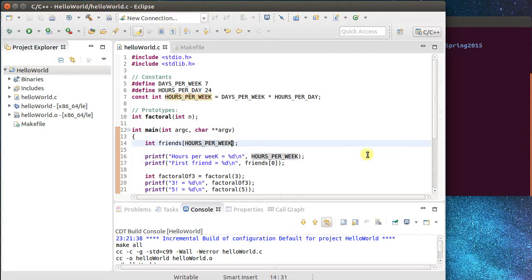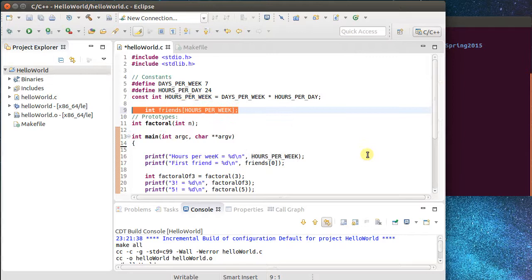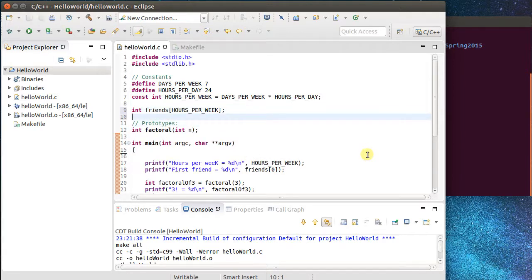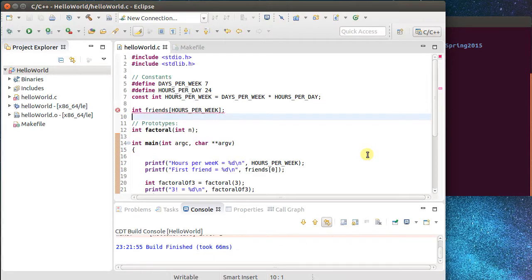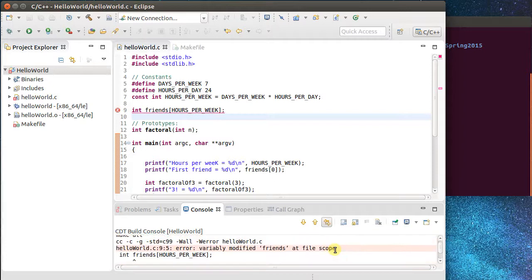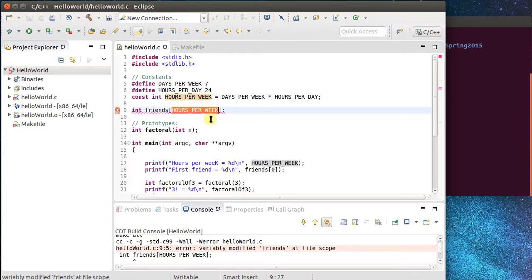What if we wanted to make this a global? Now, of course, globals are often bad, but in some cases we might need it. We might want it as part of a module, which will be covered in a later video. So here, if I try to run this, it's not going to work either, because it complains about a variable modified array at file scope, which is a complex way of saying you tried to create the array of integers using a value that isn't actually a first-class constant. It's a second-class constant, which is the const int we had here.